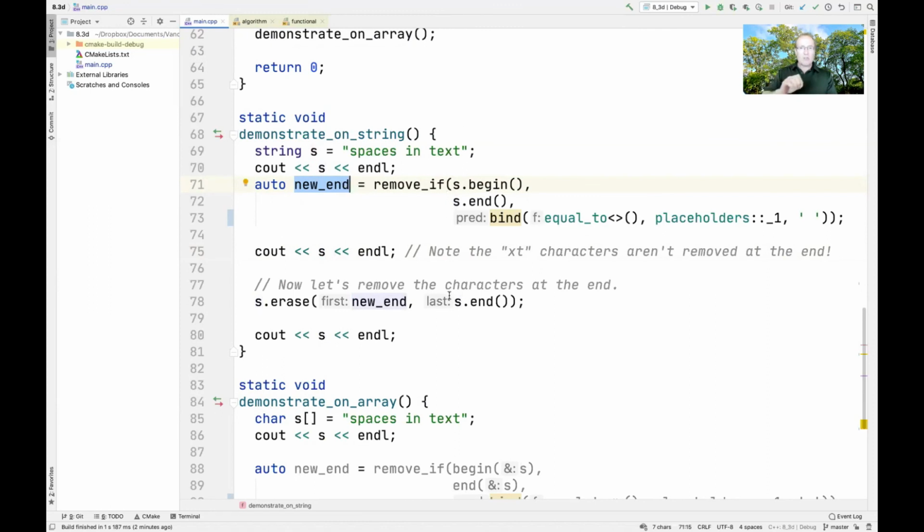If we really want to get rid of those characters and update the container, or another way of looking at that, we want to update the size of the container, then we go ahead and say erase from the new end, which is the iterator that was returned by remove_if, all the way up to, but not including, of course, the end of the original string. That will readjust the string's length to erase those characters and make sure that they are also removed. And then we print out the new string. So that's what the algorithm does on a string.